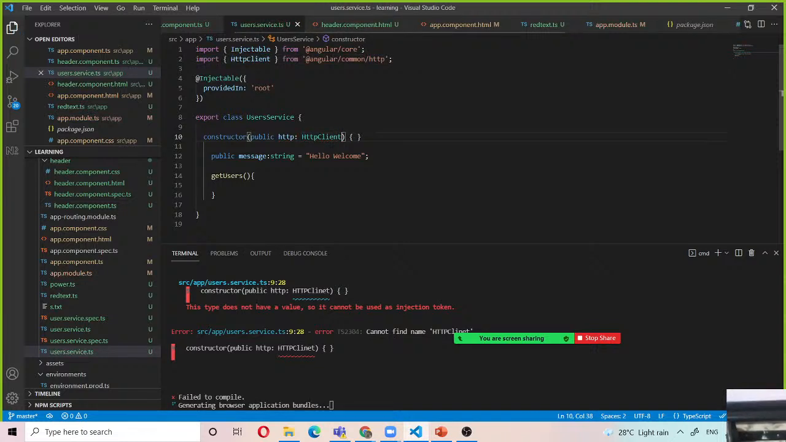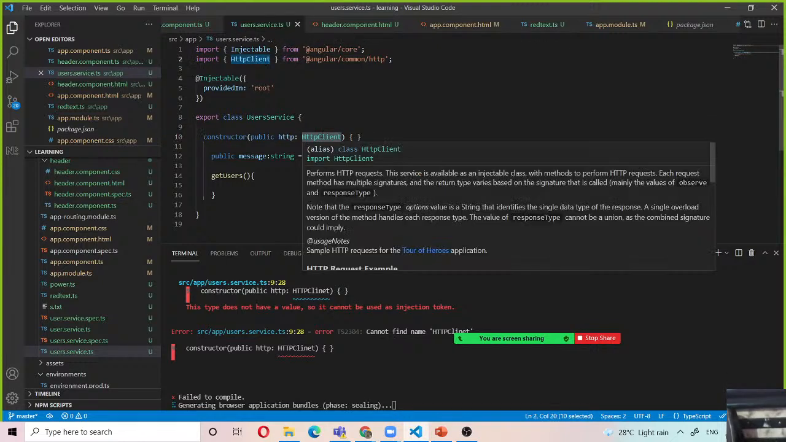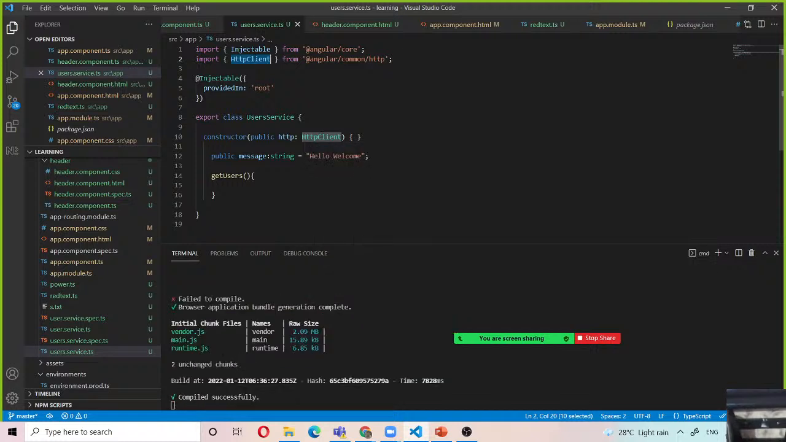Okay. So I need to import the core library HTTP client. Using this HTTP client, I will get the data from the API. Okay. I integrate this core library. I give it a name. Using this name, so now I got a variable HTTP.